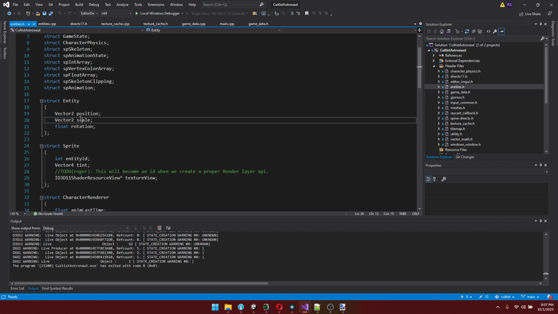And then we have a sprite, which is our first real component. You can ignore the character renderer down there. That's going to change, possibly. That might actually end up being another component. But these things are just structs. They have no functions internally.